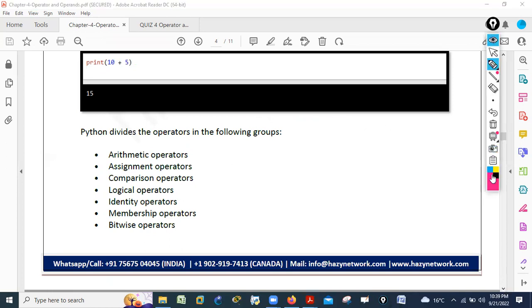Okay, so tell me one thing. When I use this operator over here, which category does it come under? Arithmetic, assignment, comparison, logical, identity, membership, bitwise, or what? Which category does it come under? Arithmetic. Excellent. It comes under arithmetic operators. That means the plus, the minus, the multiplication, the division, all of these are arithmetic operators.